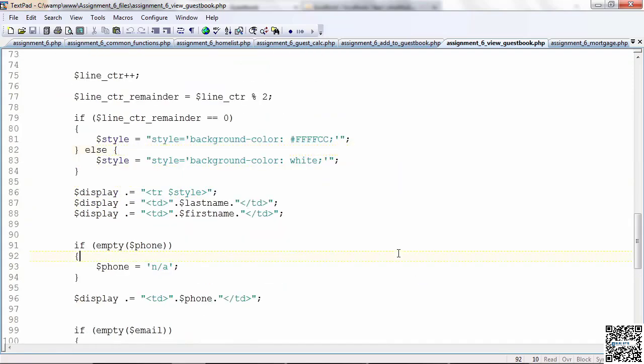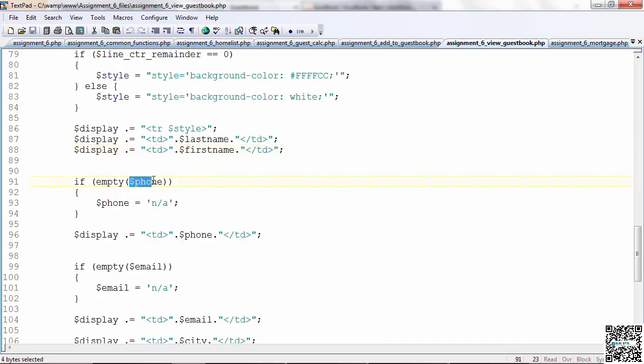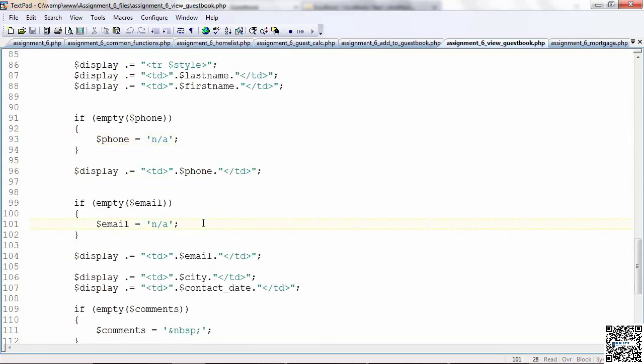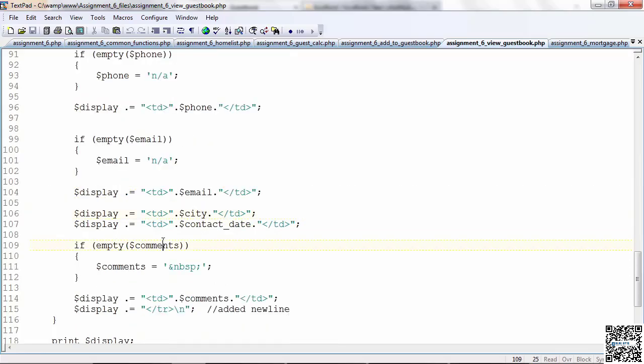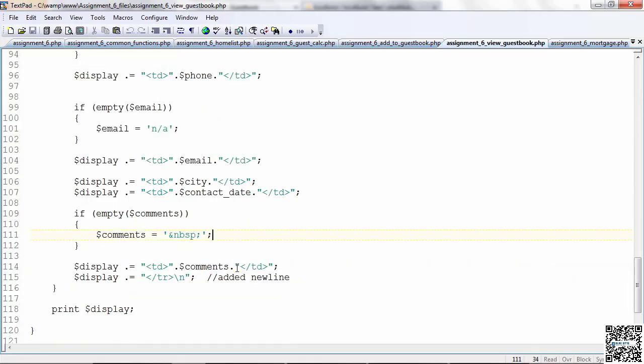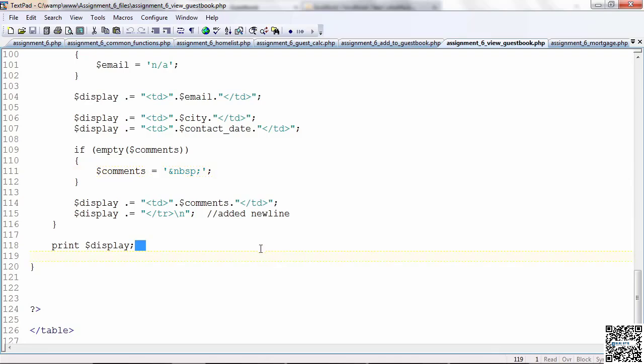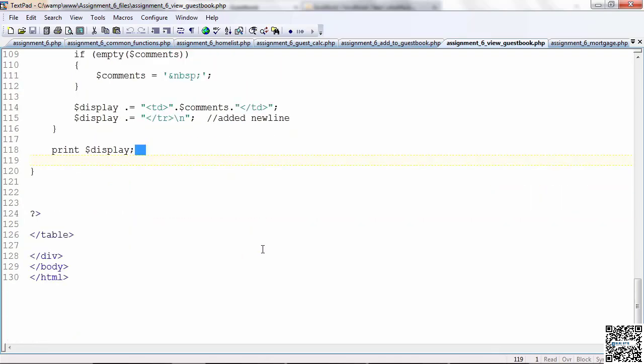It's the same code you had in assignment 4. And I write out TDs. Now you have to be careful here. If the phone number is empty, remember the phone number or the email can be empty, I put in NA because it doesn't apply. That's not the way they want to be contacted. So email, city, contact date. Again, if comments are empty, I make it a non-breaking space. That's the symbol ampersand NBSP semicolon. You've got to put it all there, and that'll make the table look correct. It won't look kind of funny in its display if you put a non-breaking space in it.